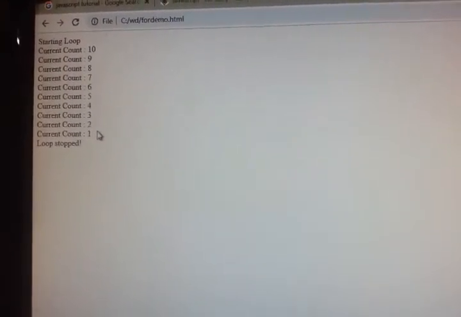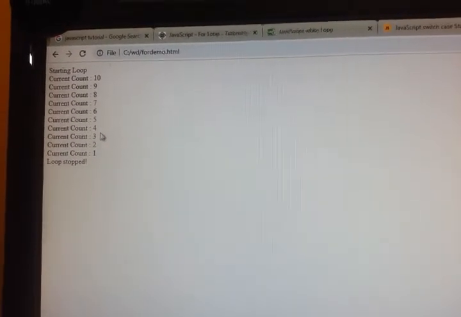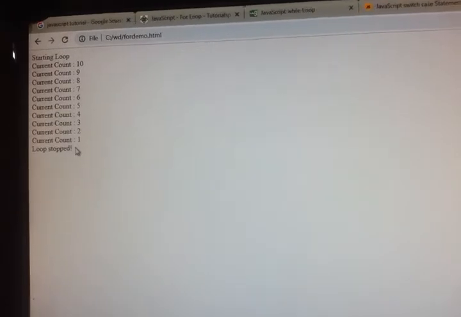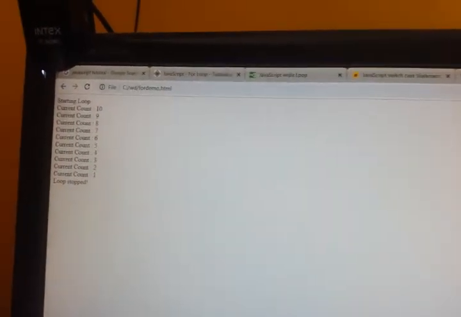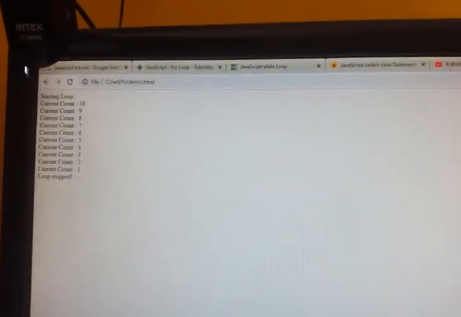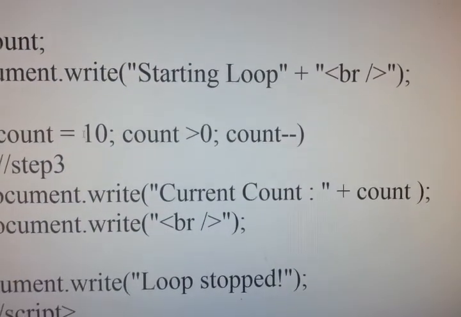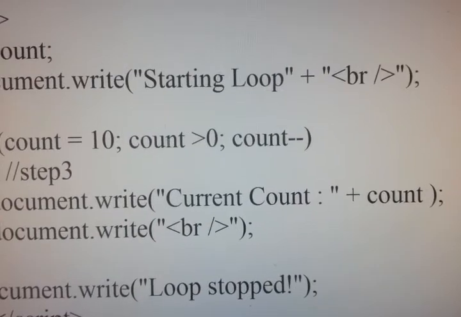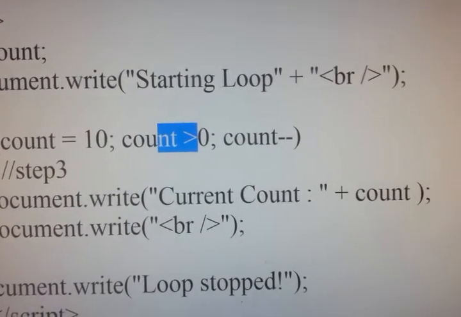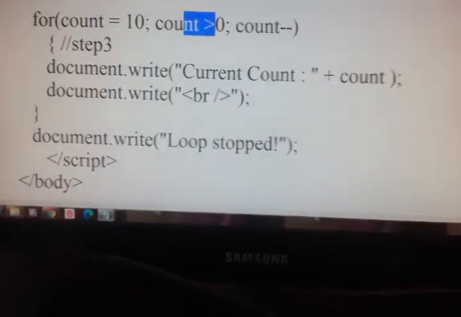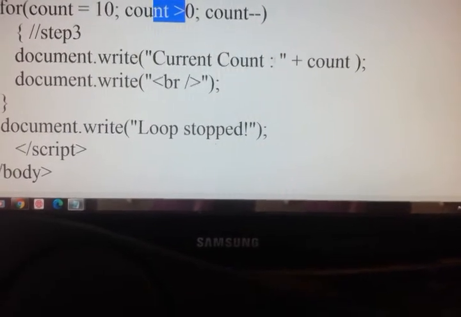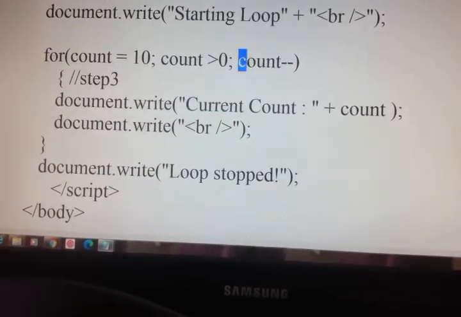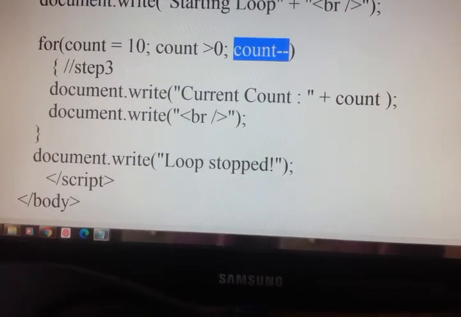See what we got. 10, 9, 8, 7, 6, 5, 4, 3, 2, 1 and loop stopped. So in the reverse order we got the values. How did we get the values? Here initially count is 10 and 10 greater than 0, condition is true, so it is executing this current count, so I got 10. Then it will go to count minus minus, it will become 9.